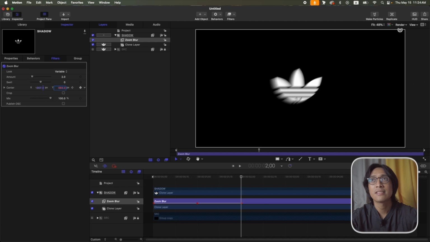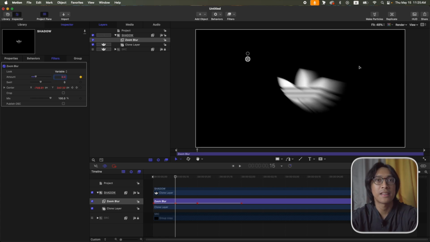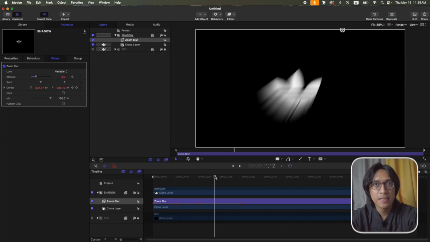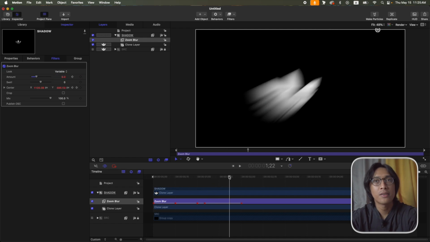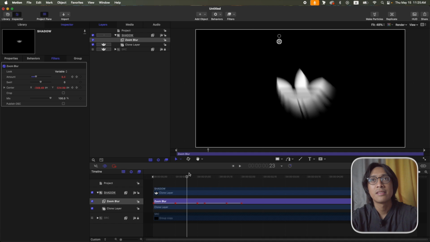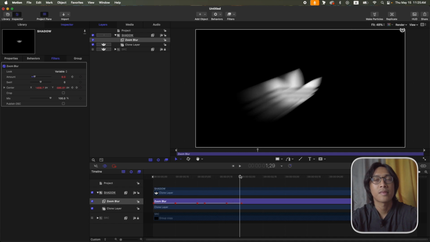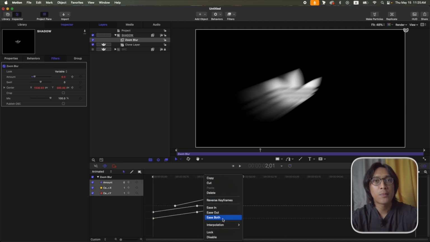So like this. Then around 15 frames, let's add some keyframes for the amount. Let's set this to 8, something like this. And then after a few frames, around 105, let's set it to 9. And then around 120, set this to 6. So it looks like this. Then go to the keyframe editor, press Control A, then change the interpolation to ease both.